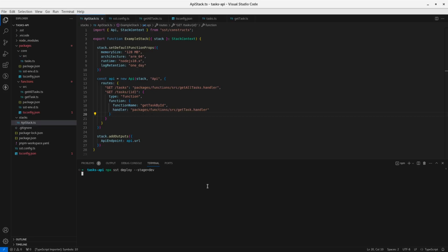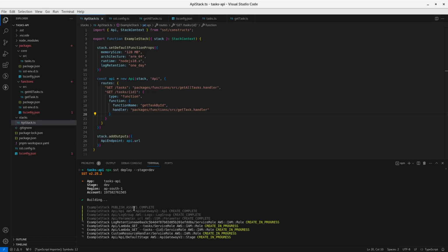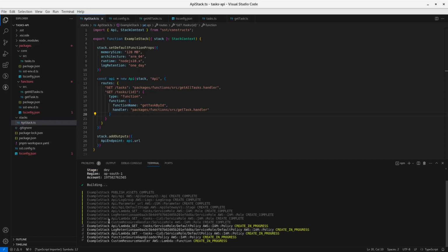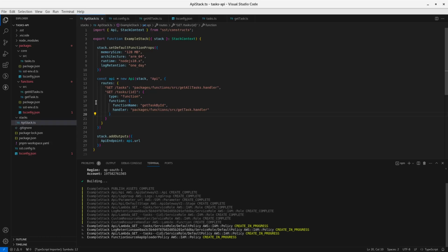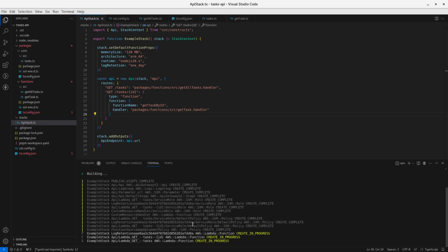So once we fire up this command, you will notice that it will build and then create all those necessary resources implicitly, right? So this is exactly where the magic happens. We have not defined the log group, the parameters, etc. What the SST framework does is, based on the constructs that we have provided here, it implicitly creates the necessary CloudFormation and then invokes it so that all those resources get created. As you can see here, it's creating the necessary functions.